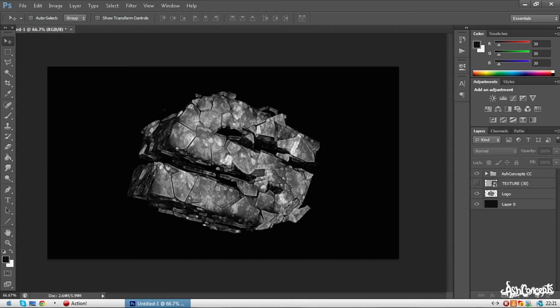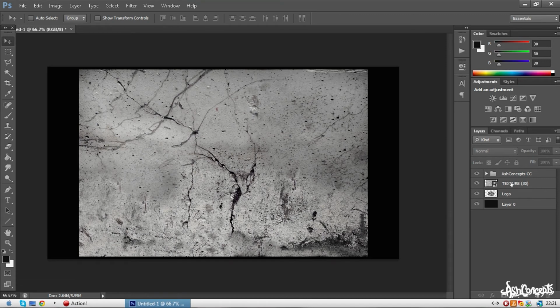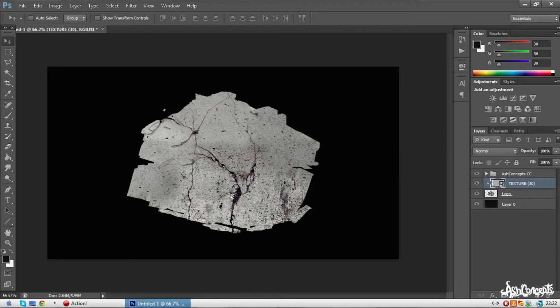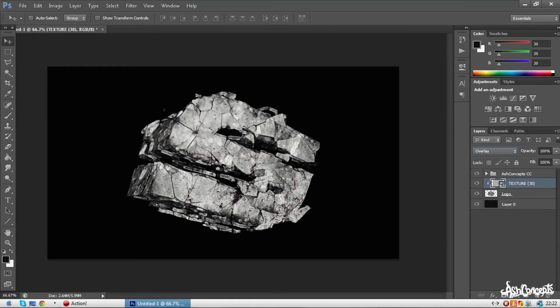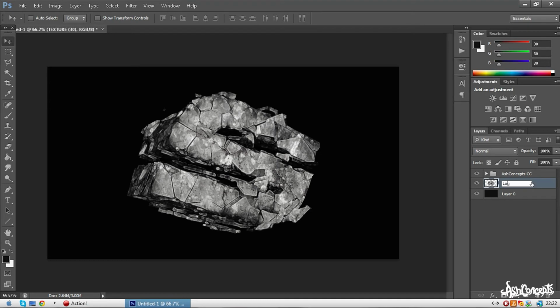And if you want to also go ahead, you can just add a texture. For example, I've got this texture here. What you need to do is right click, create clipping mask, and that will place the texture in the logo. Then just select overlay, and you can move around to whatever looks best, and then turn the opacity down so it blends in a bit more with the logo, like so. And then you can just merge them together like so.